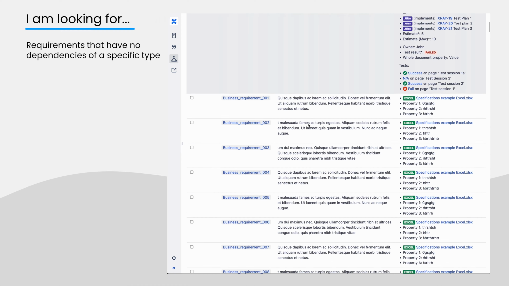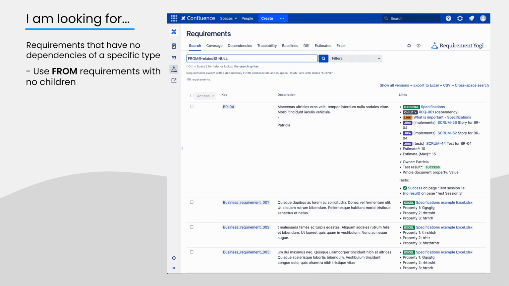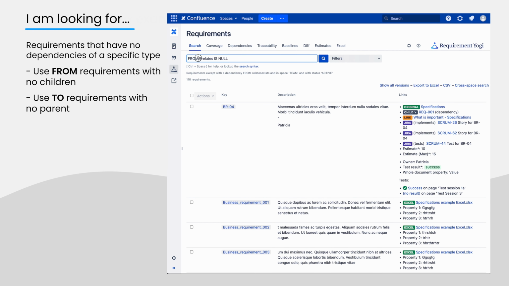Can you guess how to find requirements which have no children of type relates? Same way as before. From at relates is null returns all requirements with no children of type relates. The to keyword is the opposite relationship.